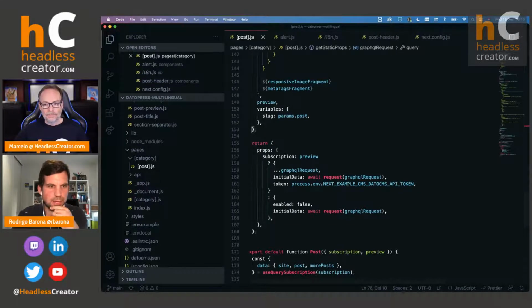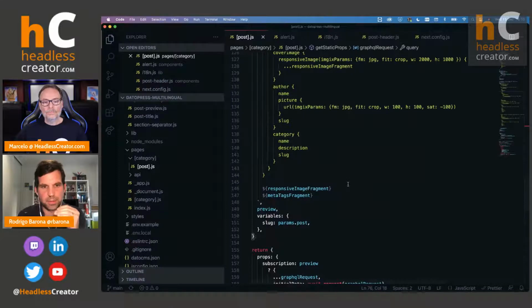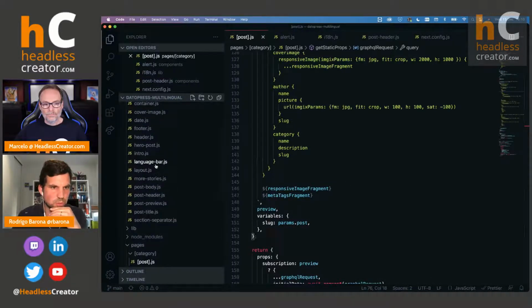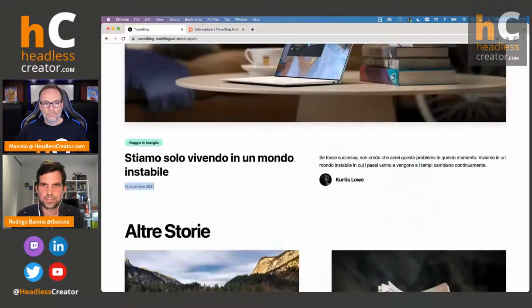Yeah, we have some tricky parts sometimes, and we always have to face different challenges. But basically the idea is, okay, filter the query based on the locale, and then change the different links. We have some sections. Let me show you. This is the basic one for translation. Okay, this is the language bar.